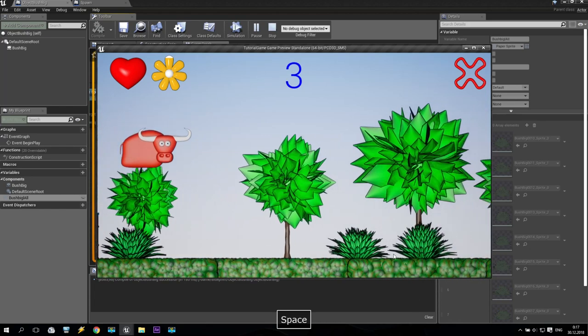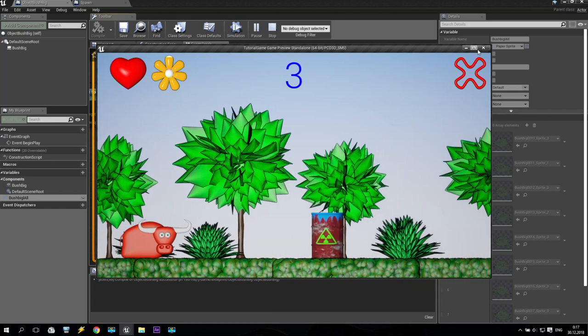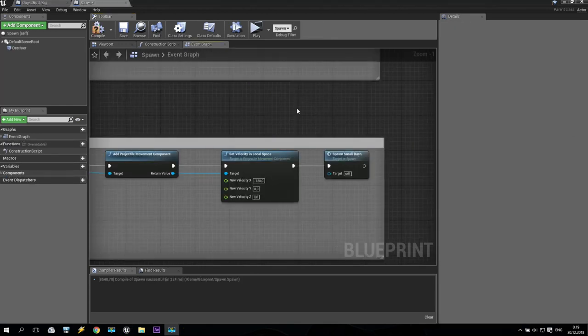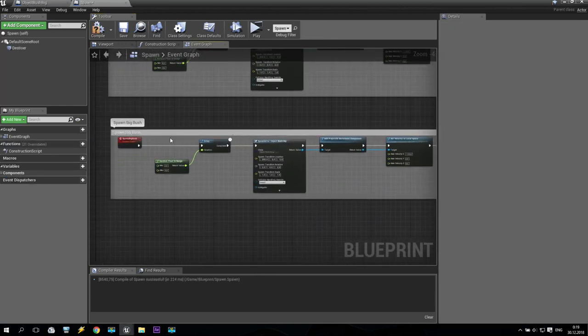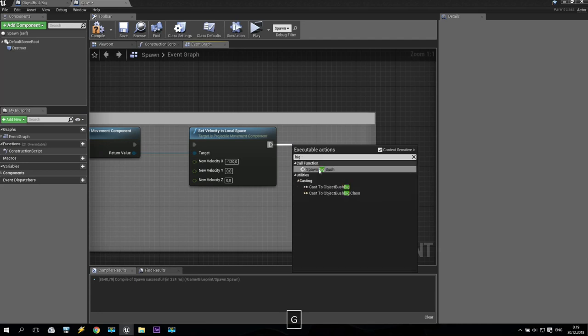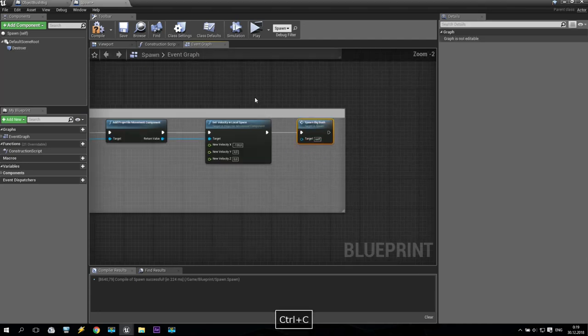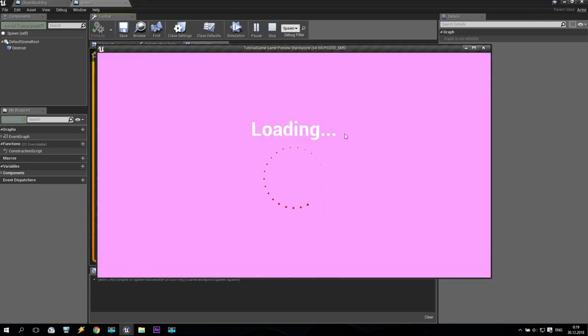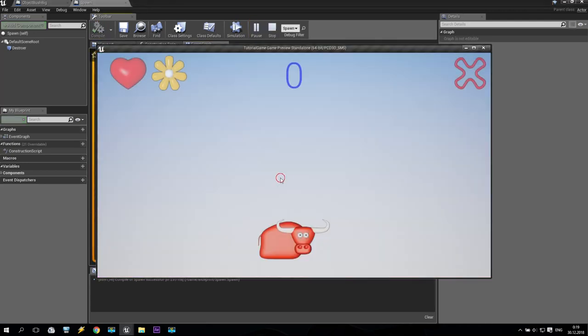So I have small bush, but I cannot see big bush. Okay, maybe my problem is here. I have big bush, then I have to put again big bush, event to big bush, and then copy that and put it somewhere here. You remember this from the start. Yeah, I forgot to make it like this. So now we will check, and I think now everything is working perfectly. So play and wait a little bit.